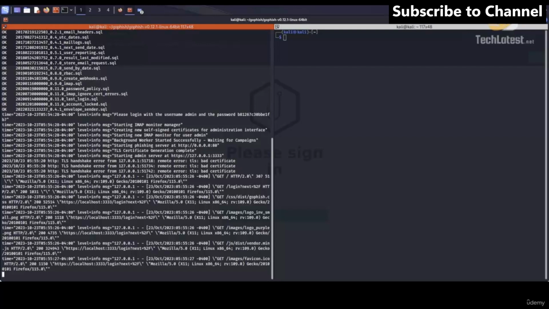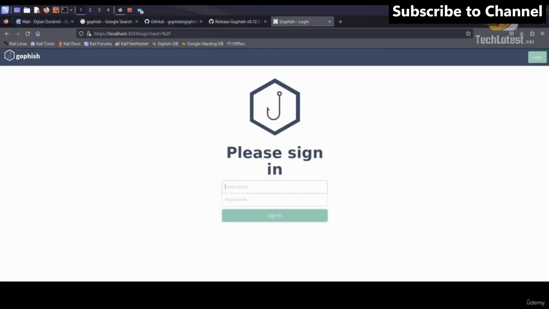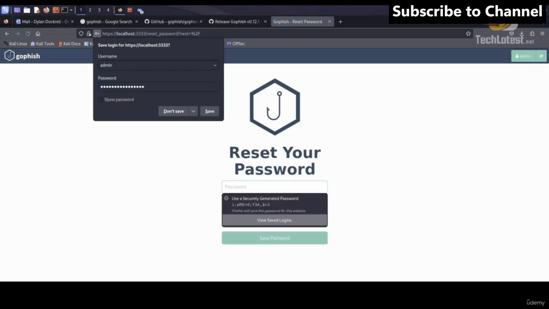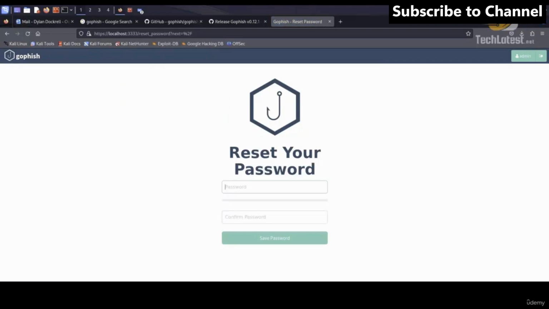So here is the username and password we need to log in. So this is admin and this is the password. This is gibberish and one time, so it is recommended that we change it after we log in. So username is admin and this is the password. So we type admin and copy paste the password and we should be able to sign in. And now we will change it.